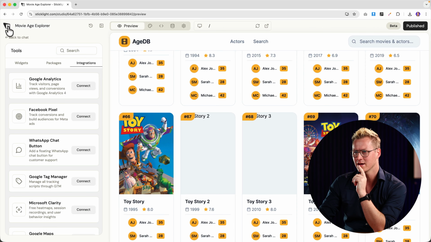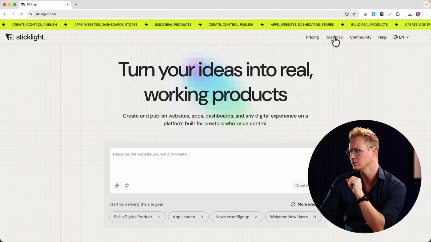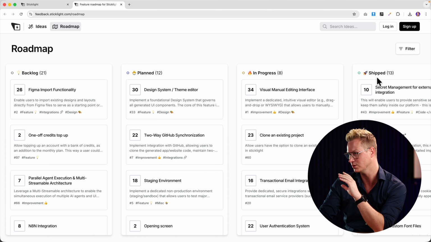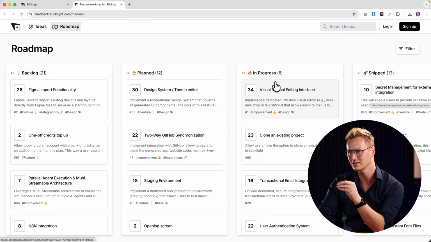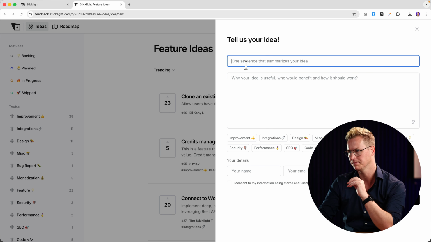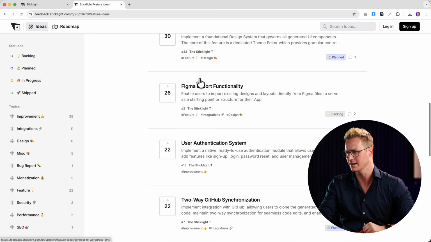And if we go back over here and I go back to the workspace, I can take a look at the roadmap, see what is coming up, what is in progress, what's already shipped. And if you have any idea like, hey, I would like to see this in Sticklight, you can click over here and you can submit an idea and do that. And over here, see what other people are saying. So just like all other AI tools, it will probably get better, but now you know already what is possible.